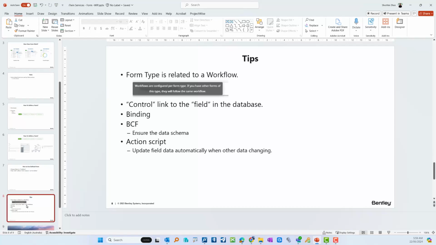Okay. Some tips, right? I have introduced these tips in this course. Form tab is related to a workflow, right? And all the same template tabs are using the same workflow, right? Control is linked to the field in the database, right? Binding means that it associates the form item, form data field, with the database table, right?